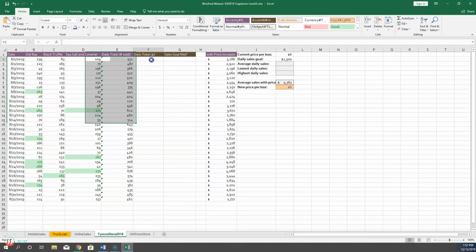In cell F2, enter a formula to calculate the daily total in dollars. Multiply the value in the daily total number sold column by the current price per box in cell K1. So I'm going to hit the equal sign, then times the current price, K1, and hit F4 to make that absolute reference, and hit enter. I want to copy this formula from F2 to F32.